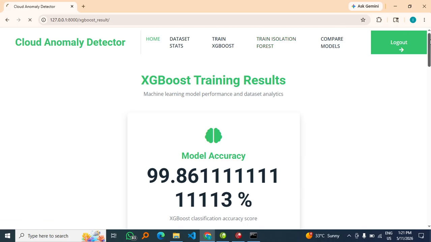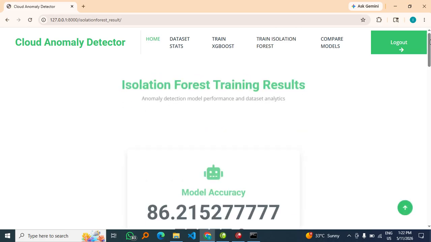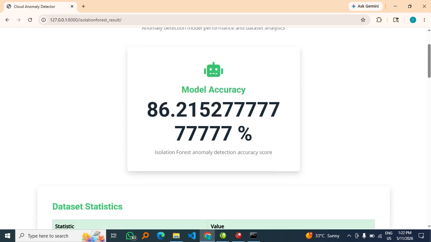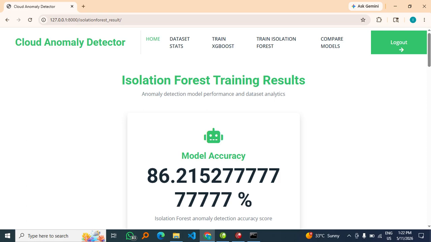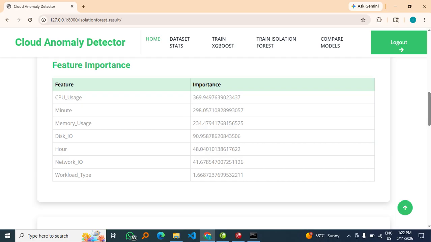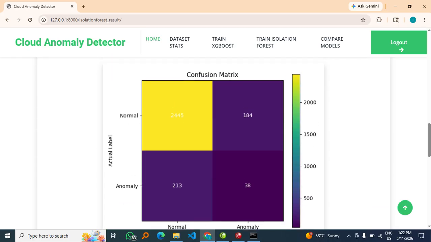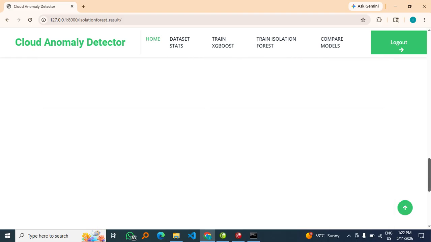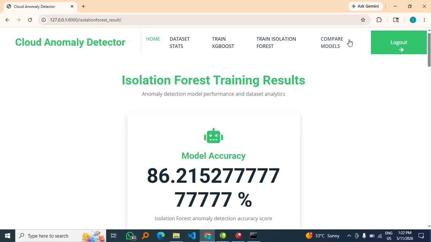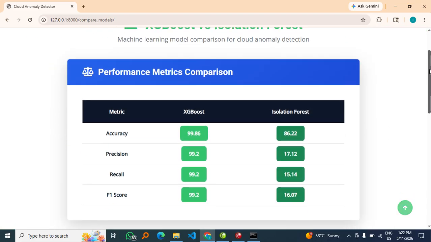And you need to train isolation forest, which is our second algorithm. We got 86.21% for isolation forest. These are feature importance which differ from XGBoost. This is confusion matrix. This is the graph of feature importance. You can compare these models.